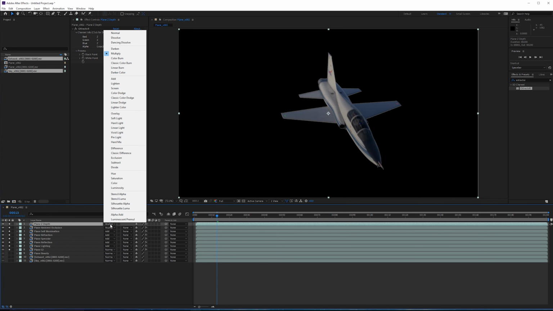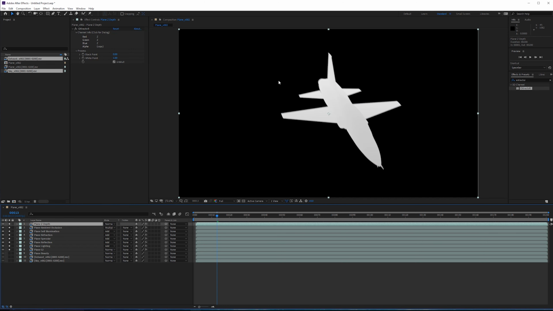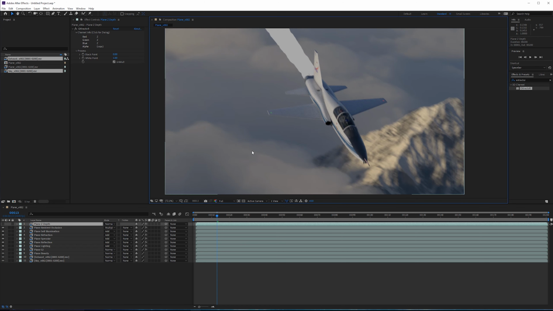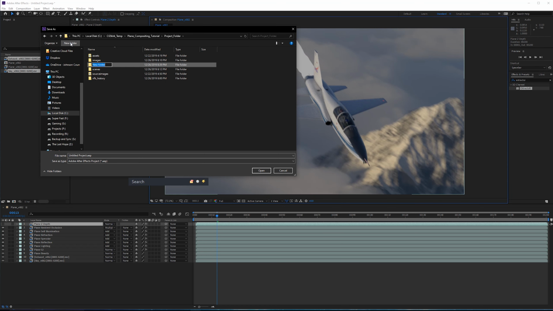Now Z-depth is not composited with a blending mode, so we're just going to set this to be normal, and then we'll turn this layer off and use it later. Now we can unsolo all of these and have a look at the entire result. In your project folder, just go ahead and make a new folder called comps.